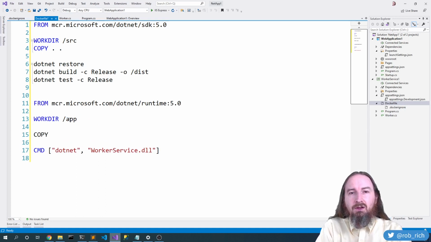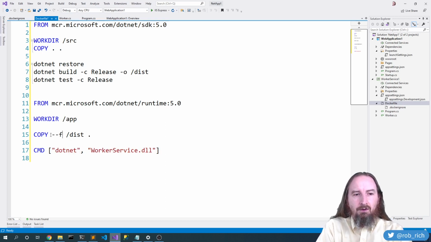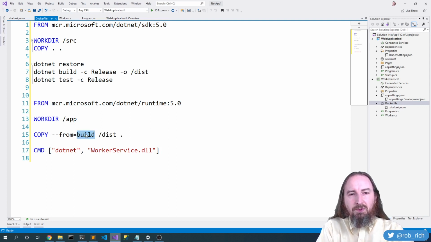Now in this case, I'm going to change the WORKDIR to /app, and now we need to copy in the content from the dist folder into this current folder. Now right now it would look on our host machine for that dist folder. It's not here, it's in this other build container. So let's say FROM equals build. Now, where is build? Let's name this one as build.